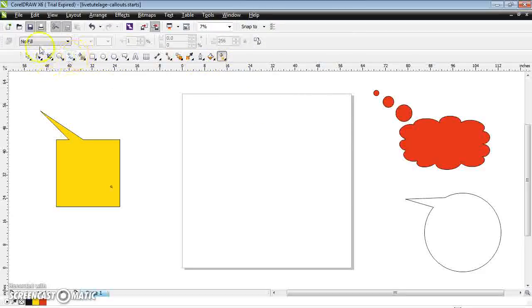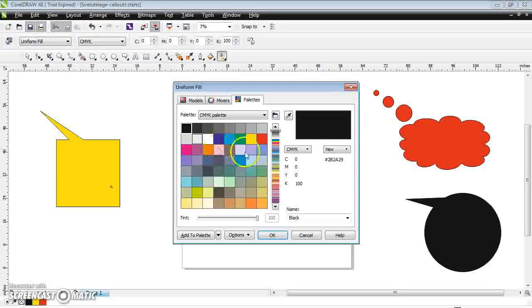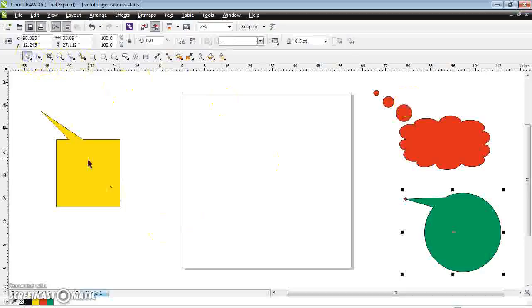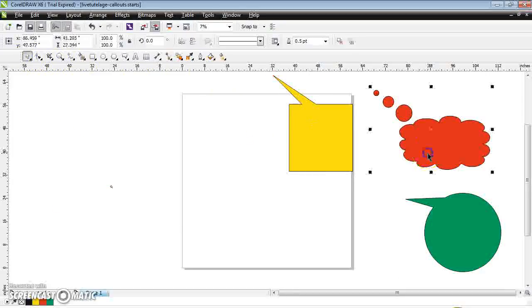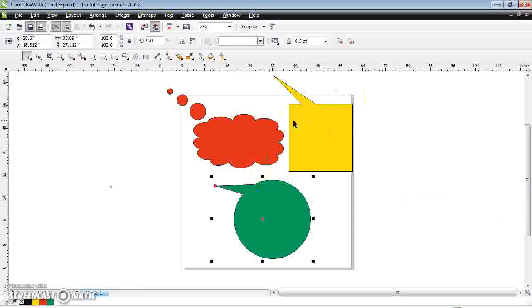You can just click on the color and go for uniform fill, and select whatever color you would prefer. So these three are very good shapes for my callout. Wherever you want, you can adjust this in your page. If you want to write some text on this, you can just write it.